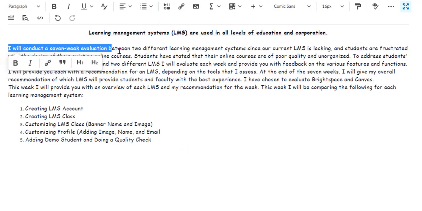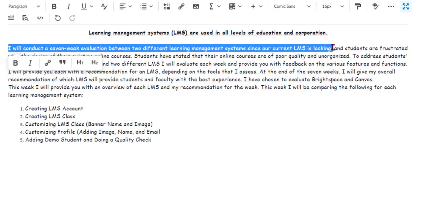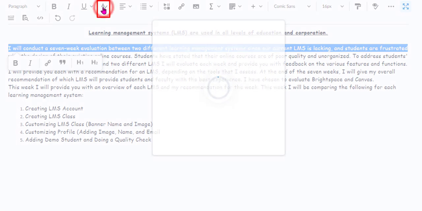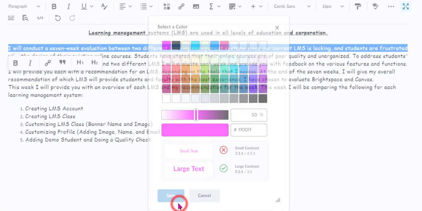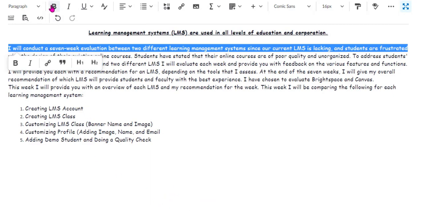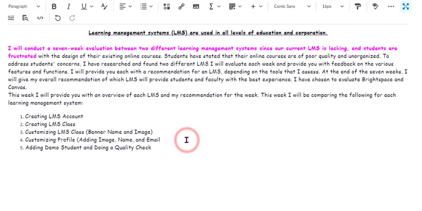Now, there is an option here where if I want to change a sentence color, I'll highlight that, and I can come right over here by the underline and make it a different color. Now, I'm going to choose pink, okay, and I'll even make it bold so it stands out.